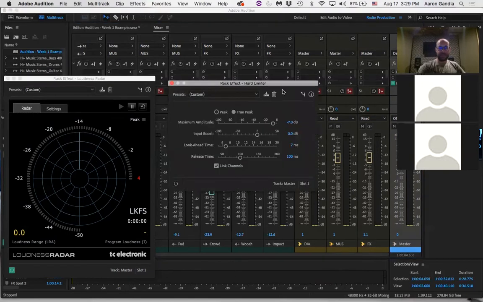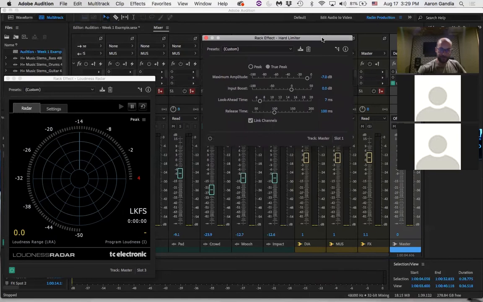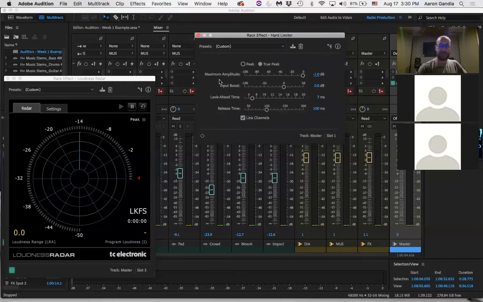This is basically a mastering tool where I can dictate what's the maximum volume I want. And let's say, like I mentioned, a peak of negative 1. I don't want anything getting louder than negative 1, because it's going to get too close to 0 and you're just kind of asking for trouble with distortion there.